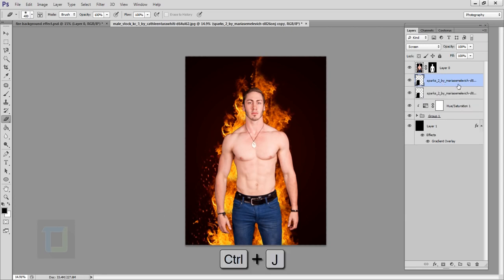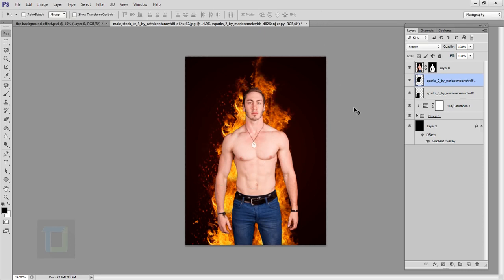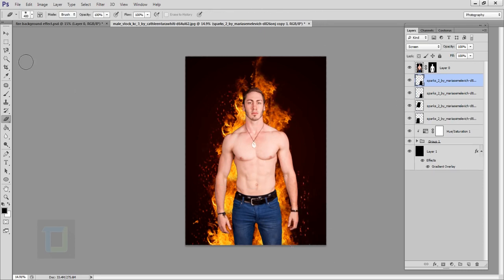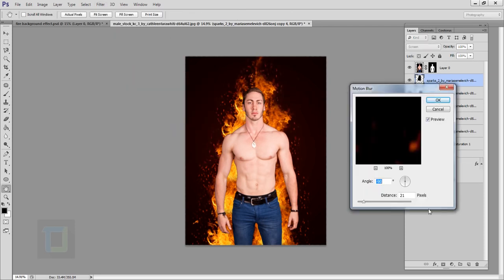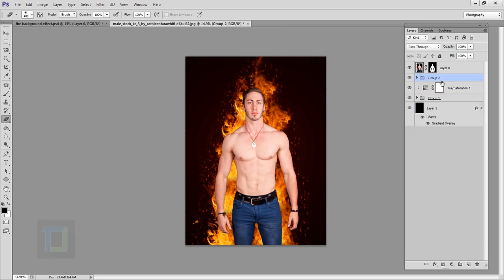So I'm going to press Ctrl J, and then I will select my Move tool from here and move my particles a little bit here, and then Ctrl T and rotate them so it doesn't look repetitive, just like that, and confirm it. Make another copy. So the particles are ready, and just like the fire, select your first particle layer, hold your Shift key and click on the last one, and then you can press Ctrl G. So now the fire and particle work is done and we can start working on the model.